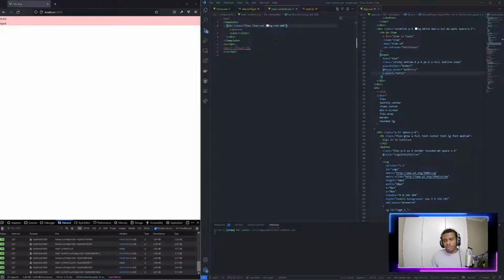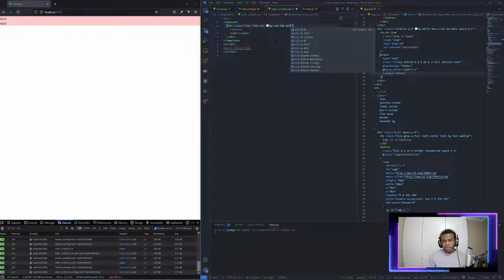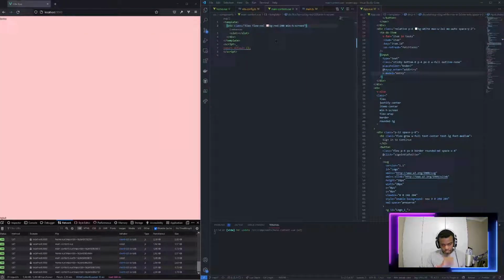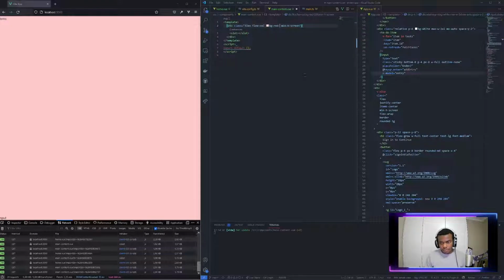No, he's not. How do you make him full screen? Min height screen. Nice. Now the input is where it's supposed to be.